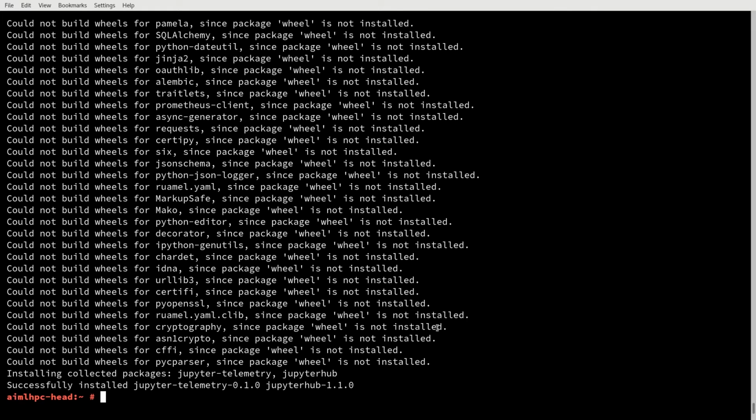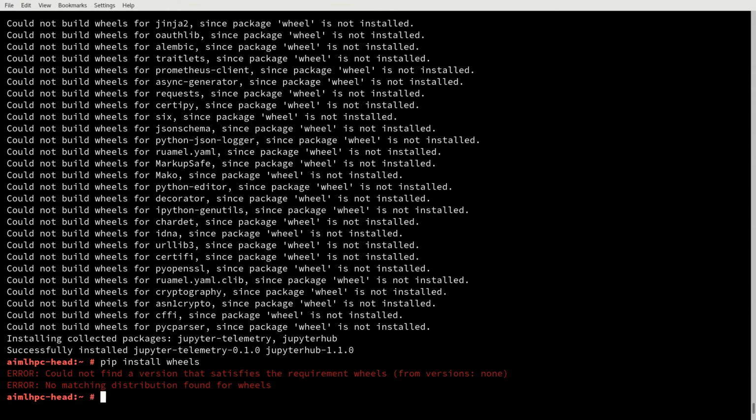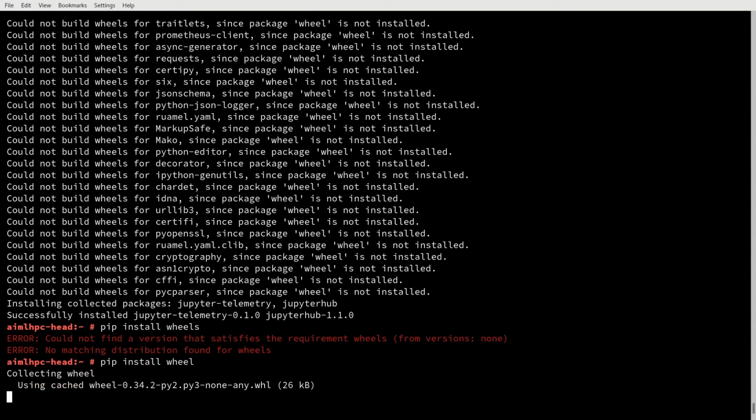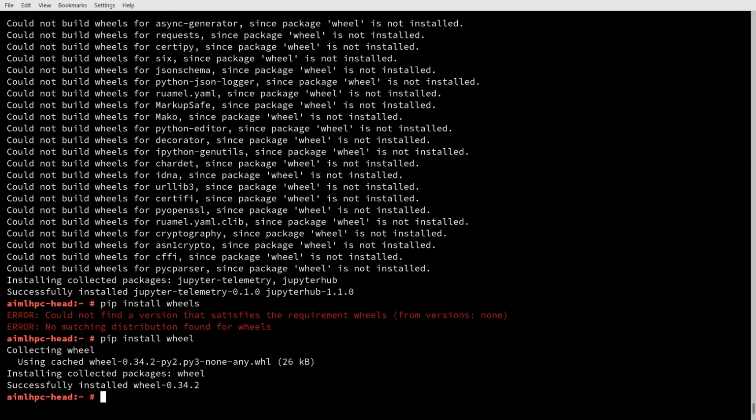There are these seeming errors here, in terms of could not build wheels for these things since the package wheel is not installed, and that's easy to overcome if we start instead by installing wheel. Oh, it'd help if I actually just typed it right. Install wheel is what I meant to do. There we go. That's installed, and then we should be able to not have those errors anymore.